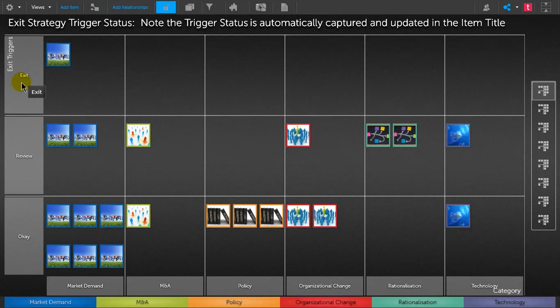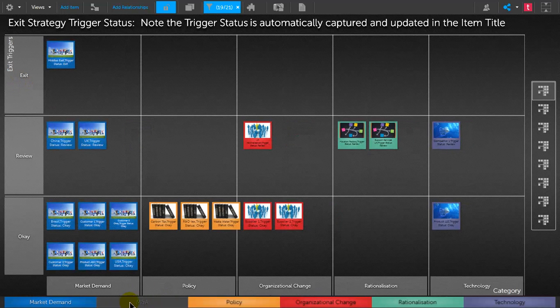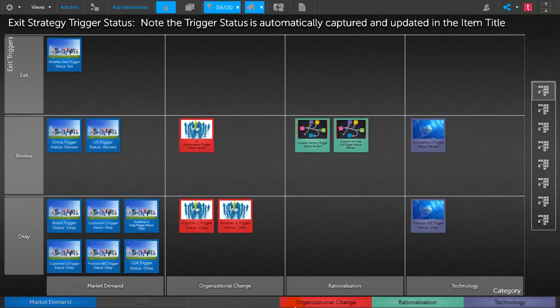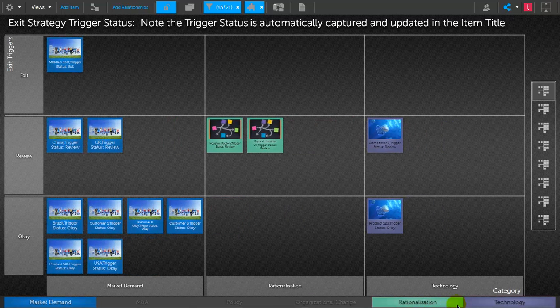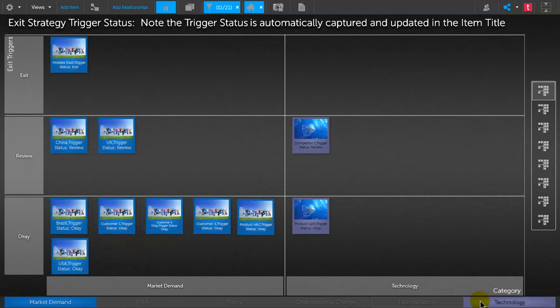So what I've just done here is arbitrarily put some information in, and if I just switch off some of these categories for a moment, and you just do that by clicking down here on the bottom, we can see some of the information much more easily. So I'll just switch this one off here, and I'll switch off technology as well. So what we can see now is something I just want you to note.